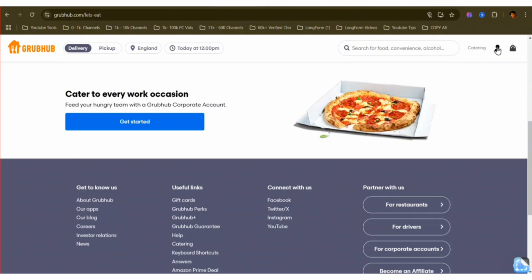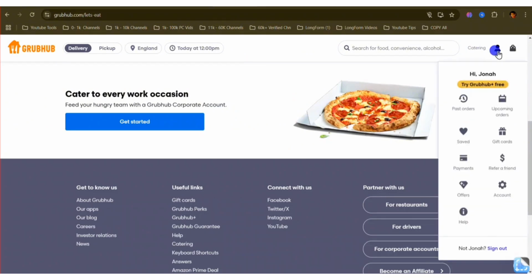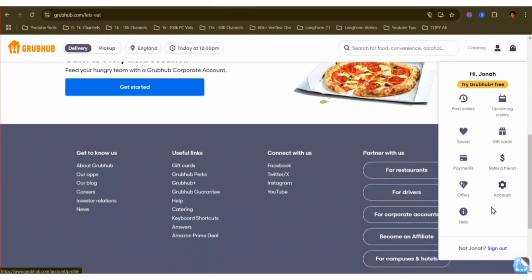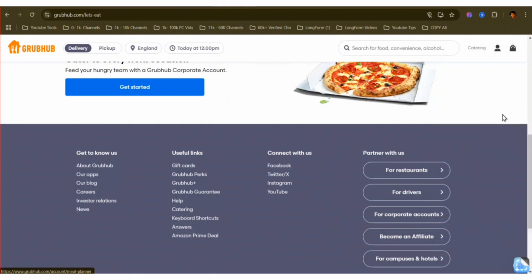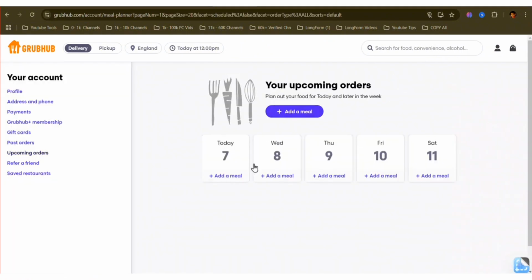Head over into your account now, and here you'll be able to find this sidebar. So head over into the upcoming orders tab by clicking on that upcoming orders tab. That will redirect you into this section. Here you'll be able to find your upcoming orders or your scheduled orders for the week. Under each of these dates, you'll be able to find your orders for that specific date.